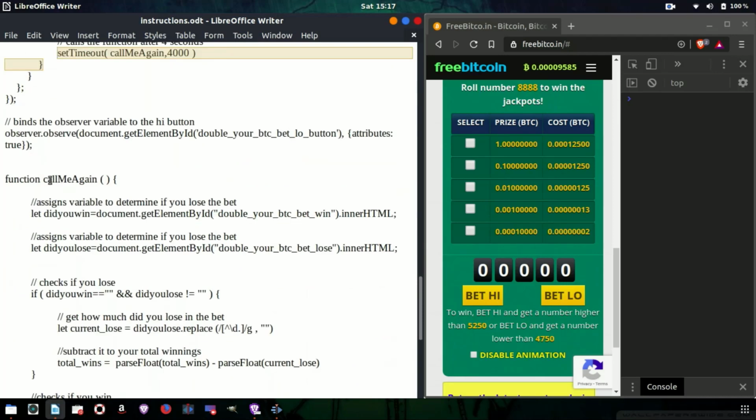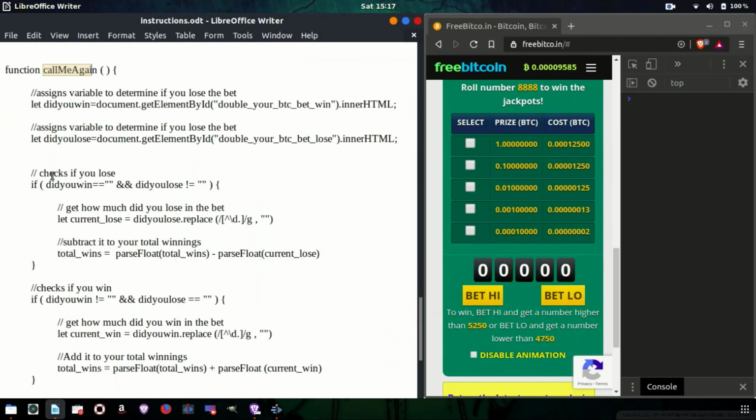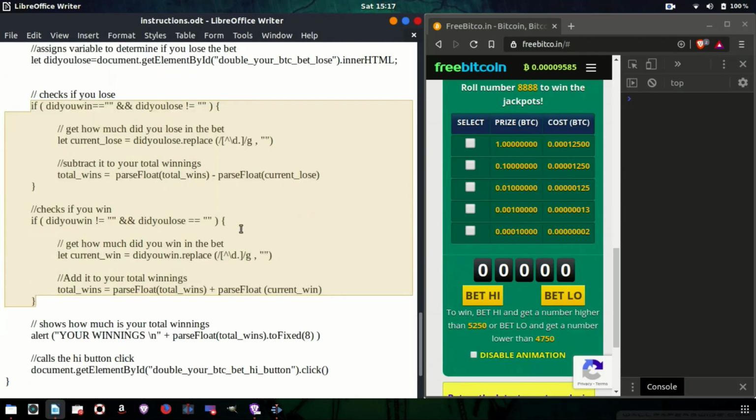When the function callMeAgain is called, it will create 2 variables named didYouWin and didYouLose. These variables will handle the resulting message after your bet. Once a bet is done and these variables receive their values, it will go through conditional checks to identify if the bet wins or loses. There's an if statement that checks if you lose the bet. If it does, it will get the current loss you have for that bet and subtract it from the totalWins variable, which we all know is a global variable. It stores the value and waits until it's needed for display.